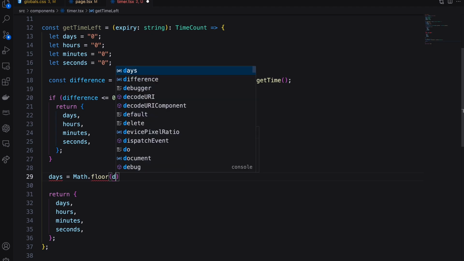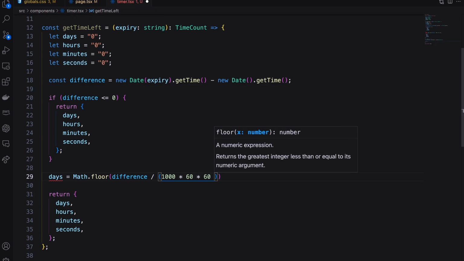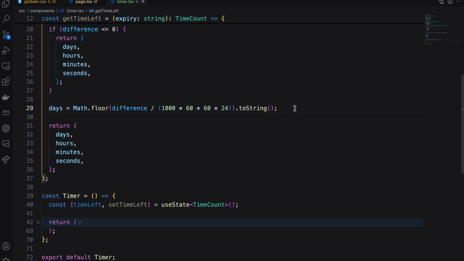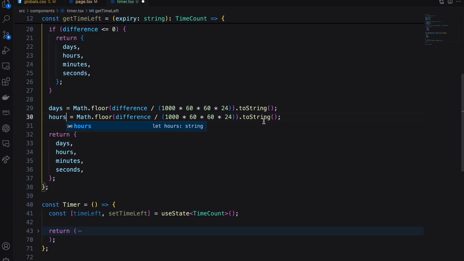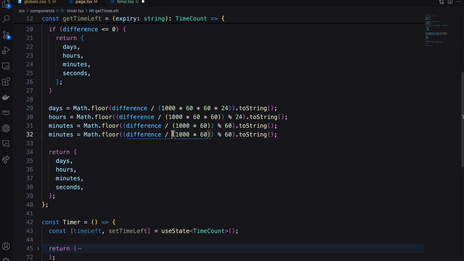To get the days, I need to divide the difference by the multiplication of milliseconds, seconds, minutes, and the hours. And convert this to a string. To get the hours, we need to remove the days from the multiplication and calculate the modulus with the number of hours per day. Similarly for minutes, I need the modulus by the number of minutes per hour. For seconds, just the modulus by the number of seconds per minute.